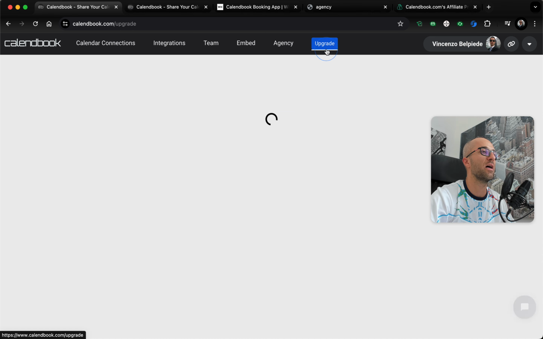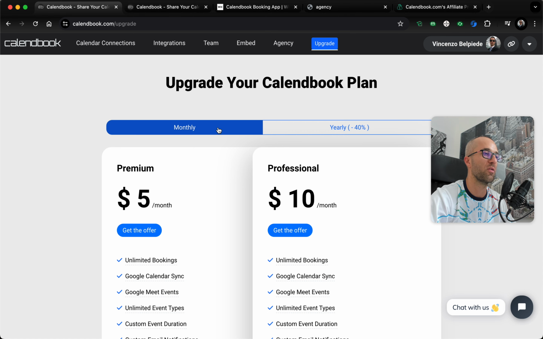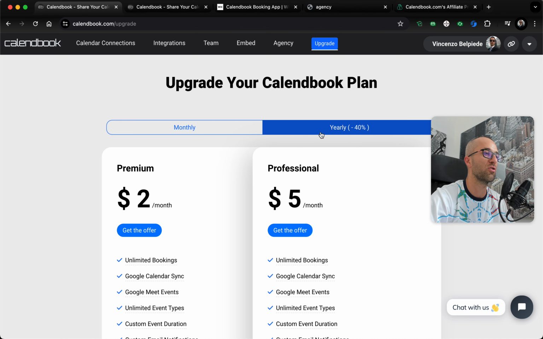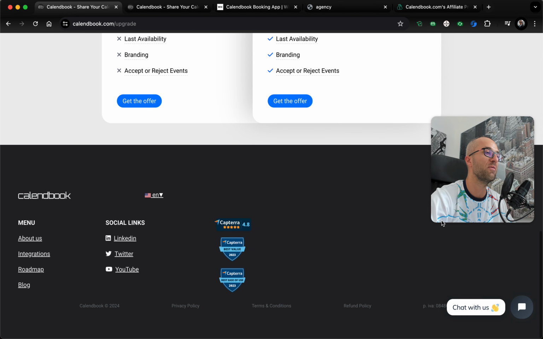Of course, you can upgrade anytime with Calendbook. We have really affordable tiers, and prices are gonna go up always, so make sure you get in quickly. And of course, there's a pretty big discount for both premium and professional of more than 40%, it's actually 50 and 60% respectively. And so these are the list of all the premium features you have.